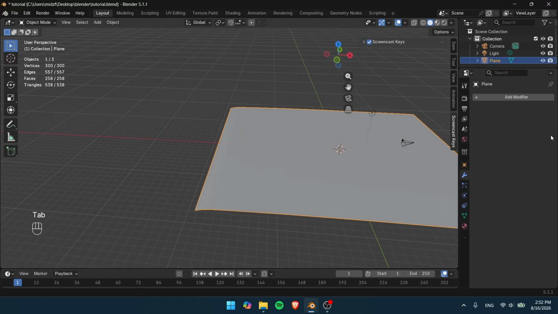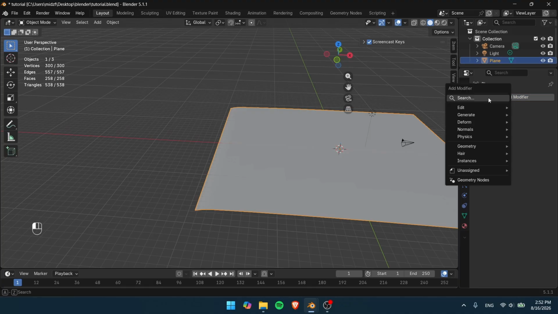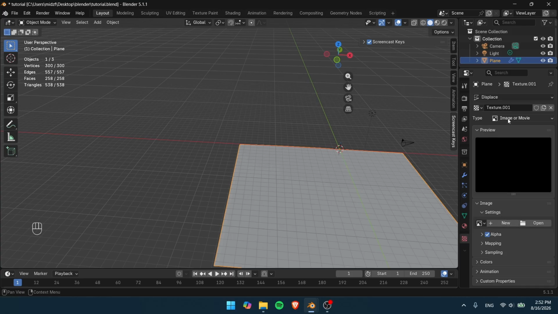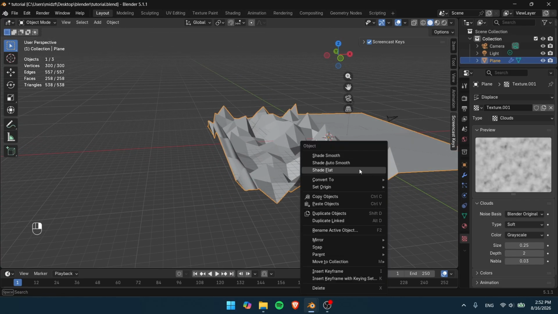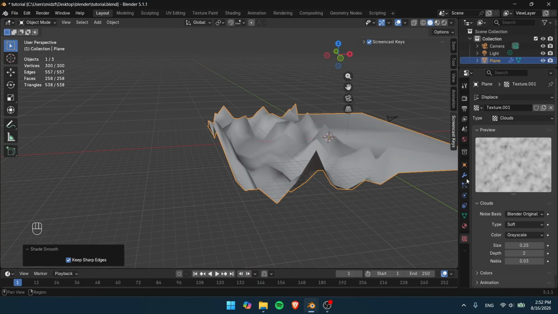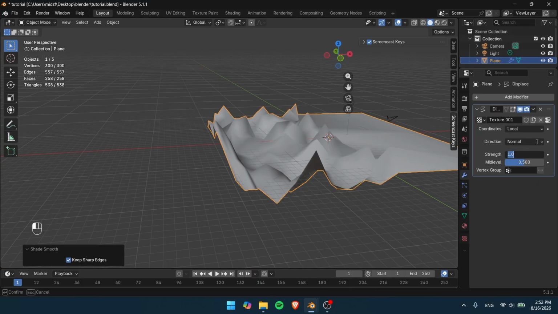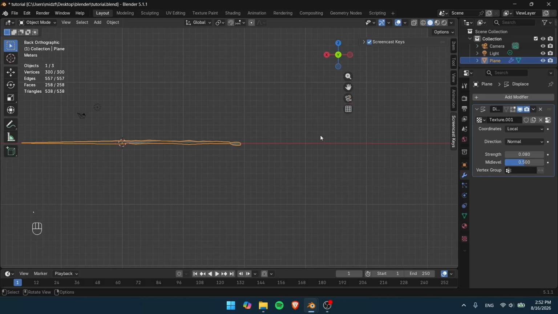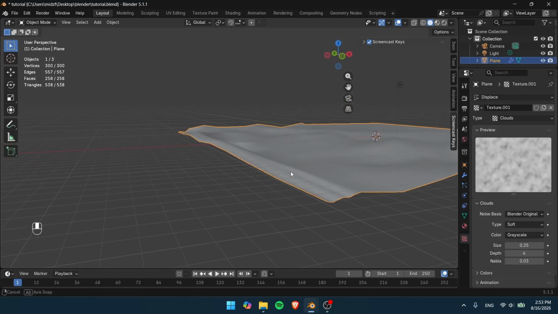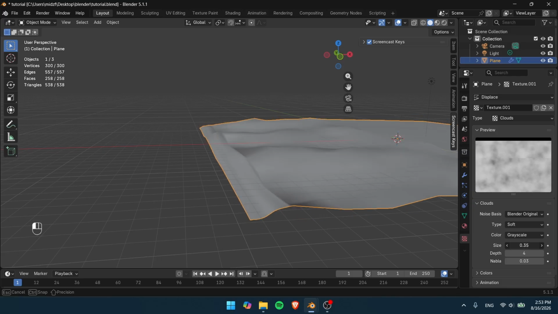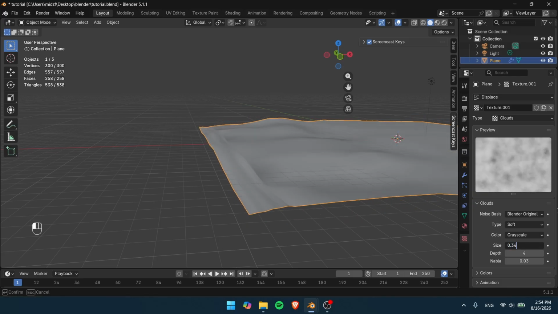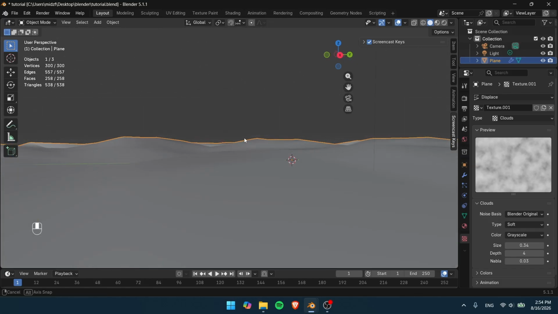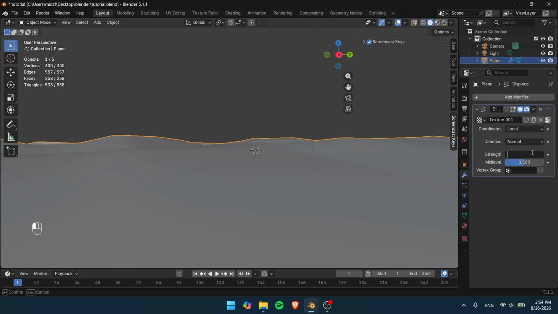So after you're done with that, you go into the modifier area and add a displace modifier. Click on new texture and change it to clouds. Shade smooth, and then go back to the modifier area and change the strength. If you go into the texture, you can play with the size and stuff. I think I'm gonna use 0.34. I think that's good enough. It looks like this. Oh wait, I might actually lower my strength a bit.